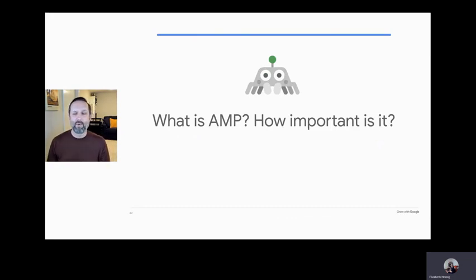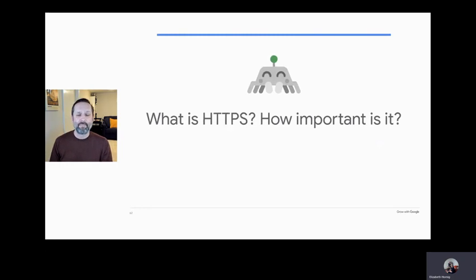What is AMP? How important is it? AMP is a framework that allows easy creation of websites and more. From an SEO perspective, it is often considered as a way to build faster pages, which is important for users and your business. But AMP is not the only way to speed up your website. You can learn more about AMP at developers.google.com/AMP.